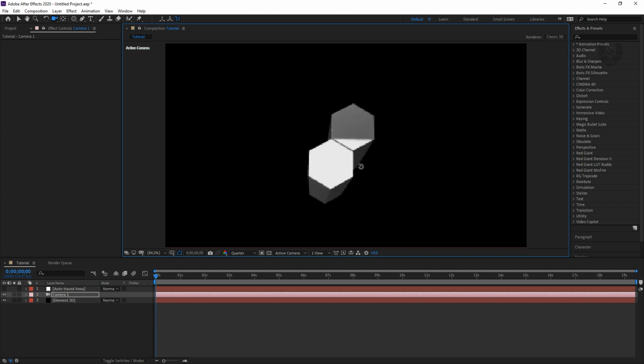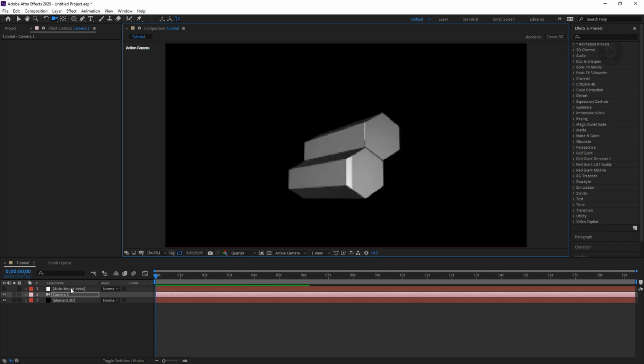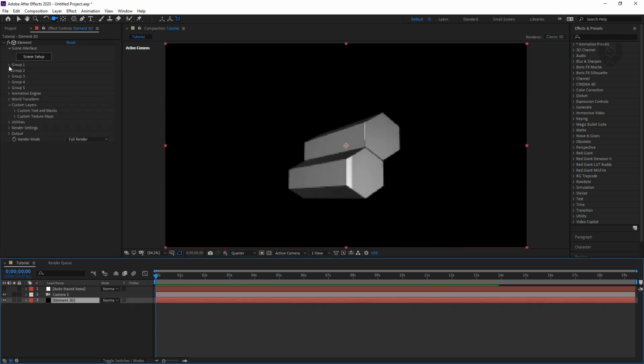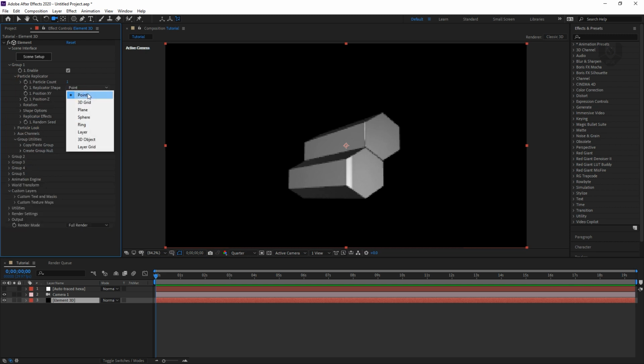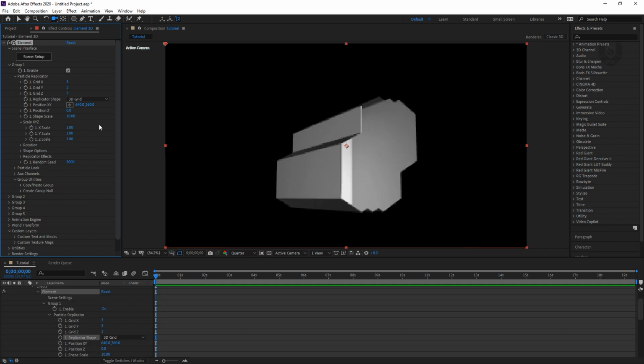Okay, now the thing is done, and we have to make it in layer mode. Now click Element 3D, go to Group 1. Over there you can see the particle replicator. Click here. From here let's make it a 3D grid like this. So now it's a 3D grid. Now make the grid in Z axis, let's make it 1. We don't need it in Z axis, we need it in Y and X axis. So let's make X axis 20 and the grid in Y 15.